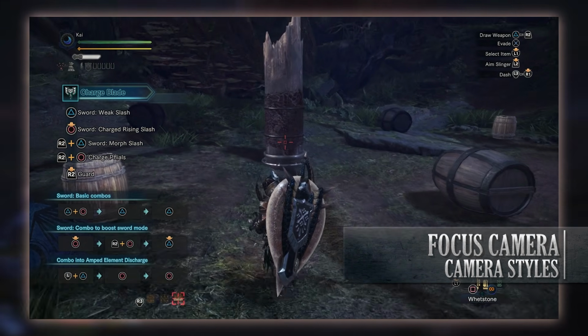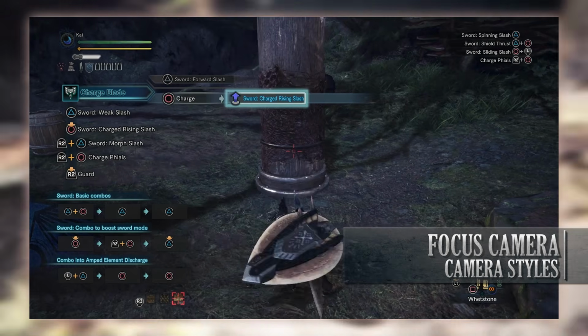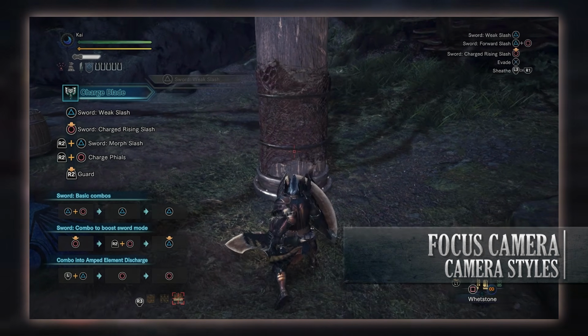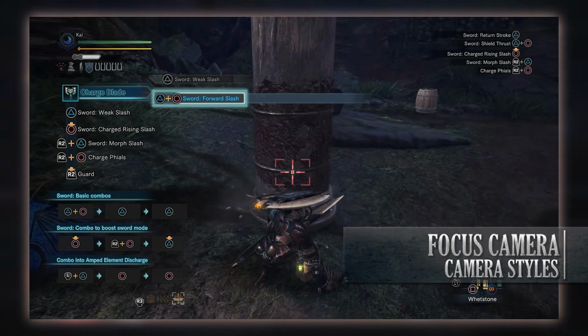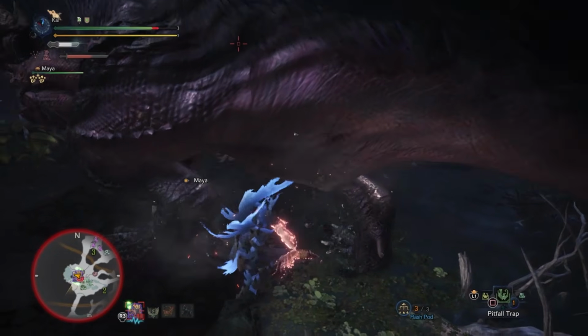However, this has disadvantages. It can be difficult to get an idea of your surroundings when using the focus camera, meaning that you can potentially run into objects, environmental hazards and such. And as a result, I find players not utilising any sort of camera lock-on whatsoever.